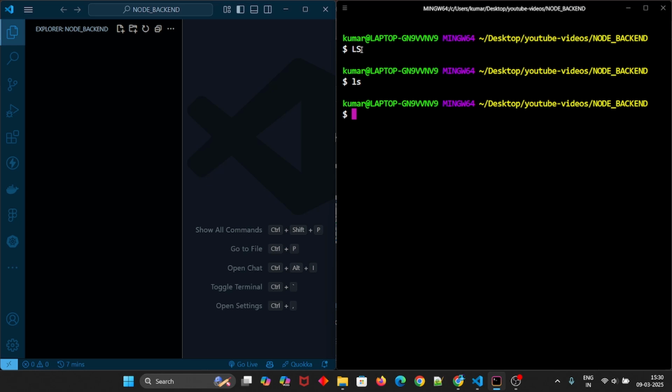Okay, so let's start. Before we start, we will check whether we have node or not. For that we have the command node --version. We have 20.18.0, this is the version. If you're watching late, the version might be different. No worry, at least you have a node version, that's fine.